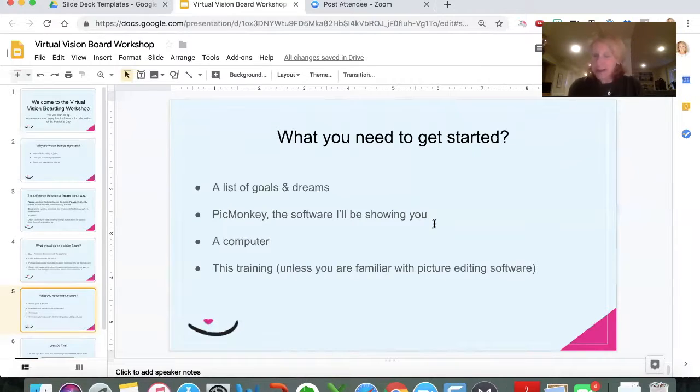And this training. You need this training unless you're really familiar with picture editing software, then you could use something else. You could use PicMonkey, but I'll show you what I do, and you can go through it at the very end. And if I forget, remind me. I'll hopefully not forget. I'll make myself a little note here.